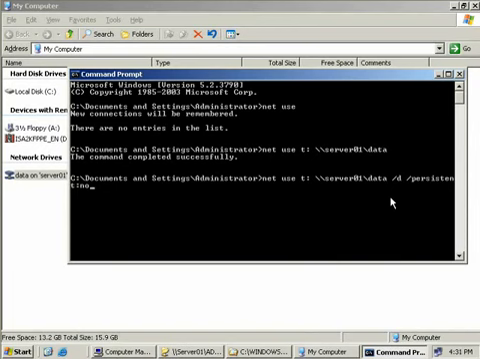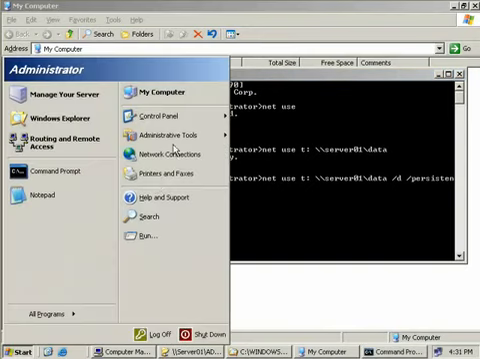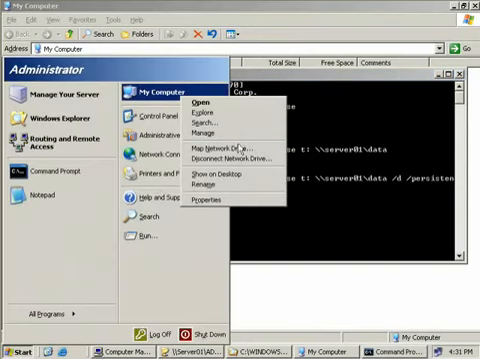Okay, that's the command line. It's very simple and it's very quick. And now let's go and talk about the GUI way of doing things. The simplest way of connecting to a share is to click Start, right click on My Computer, and then select Map Network Drive.